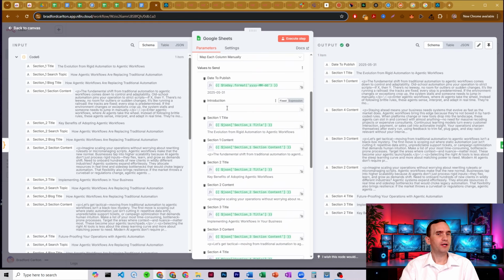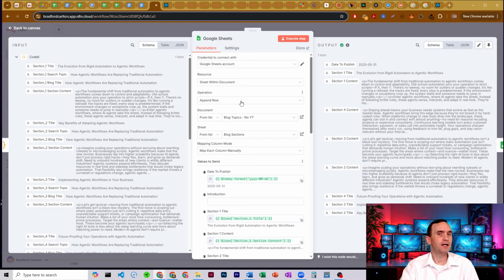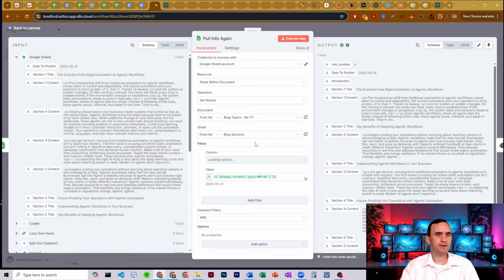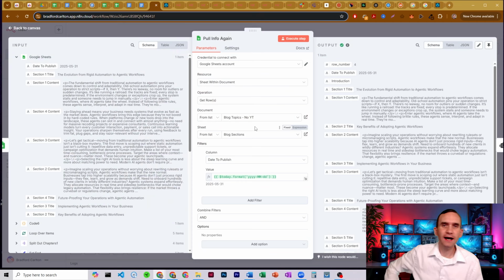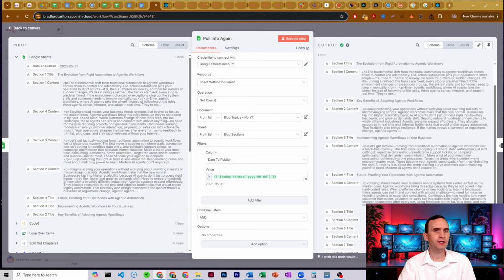All right, we're not putting anything into the introduction. We're not putting anything into the conclusion because we haven't written those yet. We're just going to put all that information into the spreadsheet. All right, now, once all that information is in the spreadsheet, we're going to pull all that information out of the spreadsheet that we just put in there. Why? Just to be able to have it all in one nice ordered operation, one nice little list here.